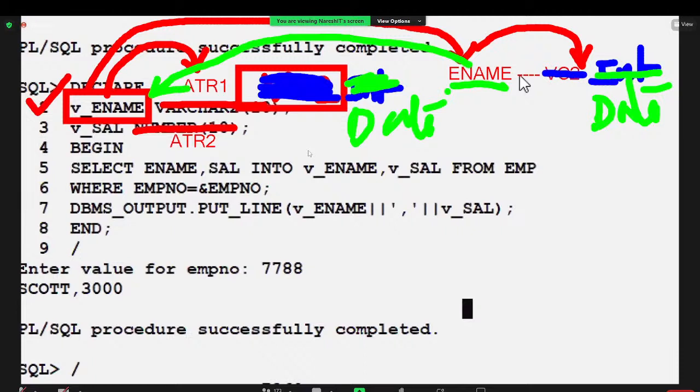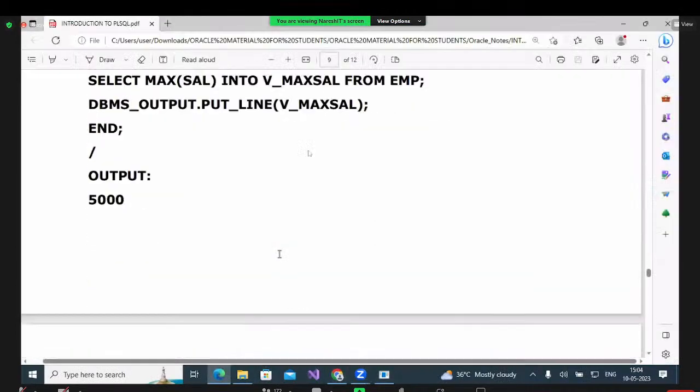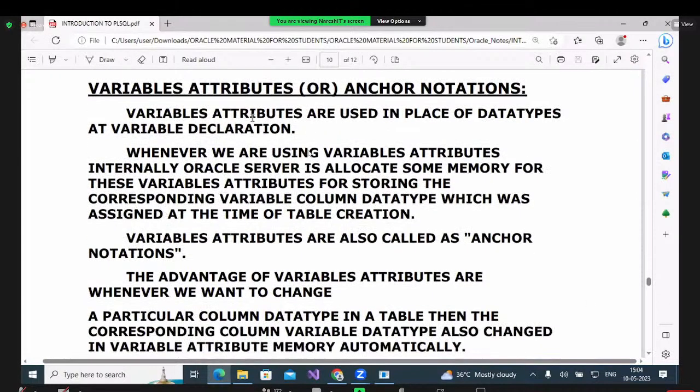Is there any effect here? No. So this is the advantage of anchor notations. Understand now? Write down below: variable attributes or anchor notations.